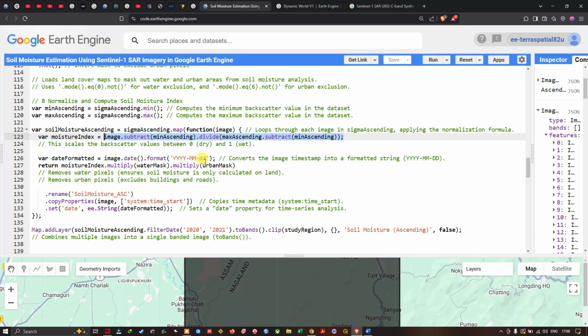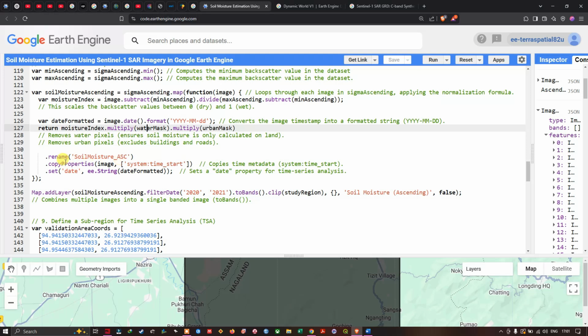To do that, we're going to define a variable, date formatted, equals image dot date function. So we are applying first the date function and we're going to format it as year, month and day. And lastly, we're going to return the moisture index, and to remove the water pixels and urban pixels, we are applying dot multiply water mask and dot multiply urban mask. So basically it's going to remove the water and urban pixels in the image, and we're going to rename it as soil moisture ASC, that is the ascending soil moisture, ascending orbital pass.